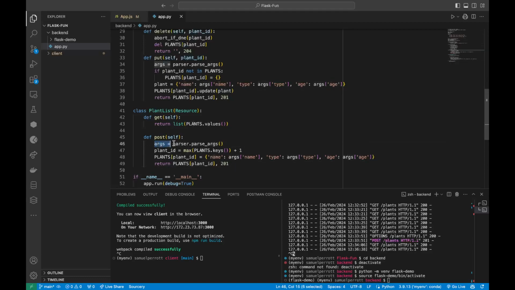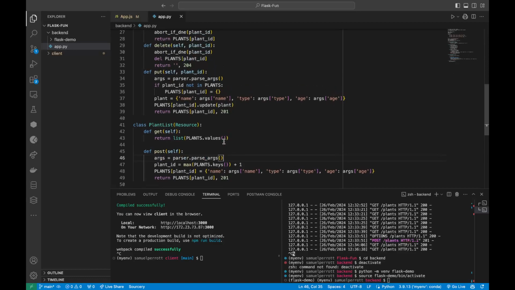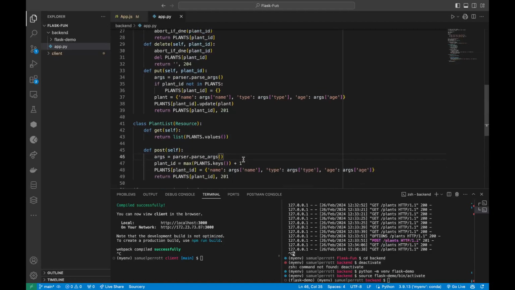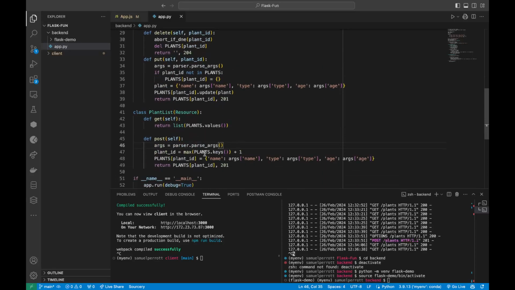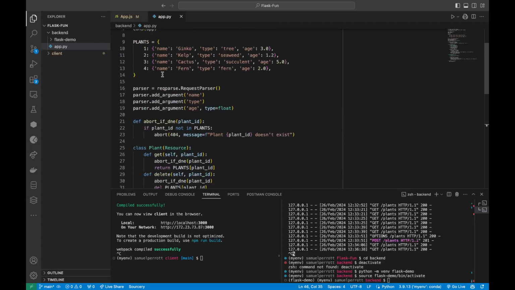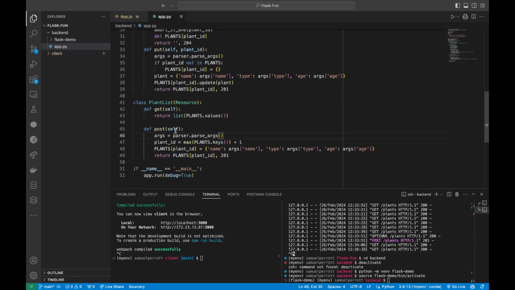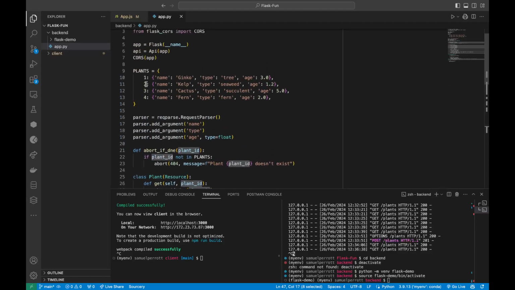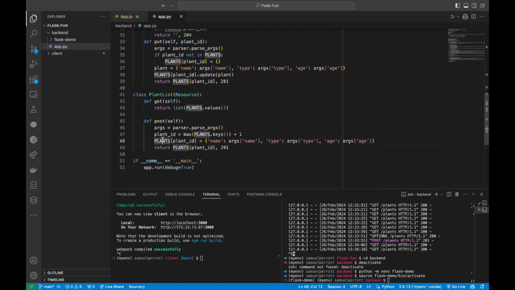All right, so this was kind of auto-completed in VS Code. But as you can see, first we're going to parse args. This will automatically take the body of our request and parse it into this dictionary based on the args. Cool. Then we need to make another unique ID for our table. In our case, we're just going to take the maximum ID and add 1 to it. It shouldn't overflow, guys. We're not going to have that many plants.